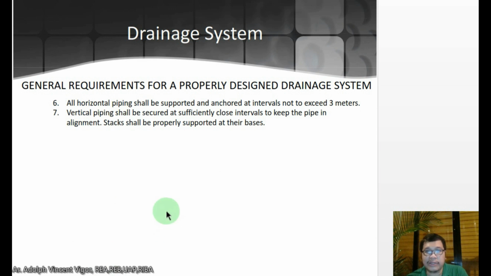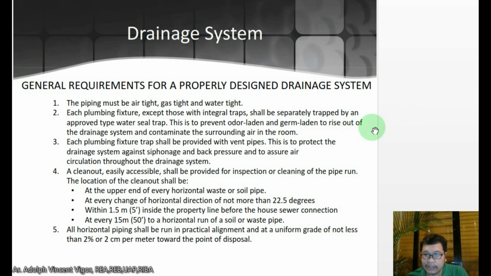Then all horizontal piping shall be supported and anchored at intervals not exceeding 3 meters. Vertical piping shall be secured at sufficiently close intervals to keep the pipe in alignment. Stacks shall be properly supported at their bases. So for your plumbing layout, class, these general requirements, you're going to write them also in your plumbing plan. You can base the contents on the sanitary code or the national plumbing code. Is there a national plumbing code? I'm not so sure if there's a national plumbing code.